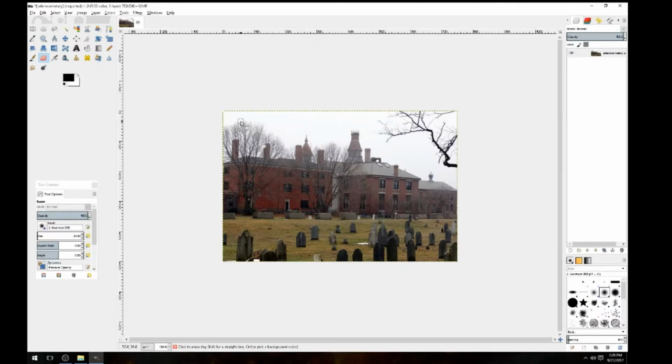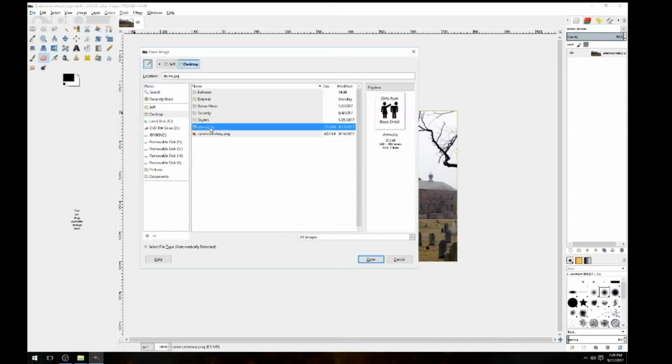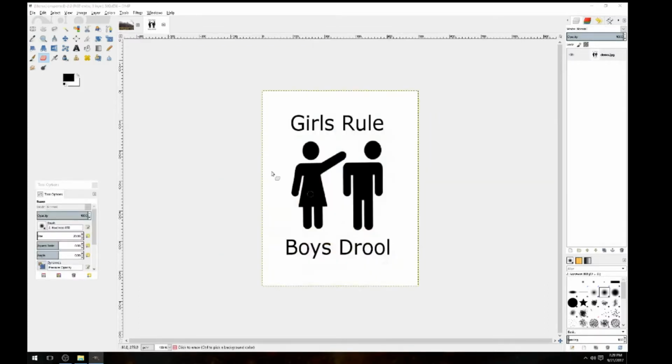And I'm going to do a quick example of why to use that alpha channel. We'll go back and open up another picture. I got a demo over here I use to practice on. It's a picture I got on Google. So I open it up, and now I got two.